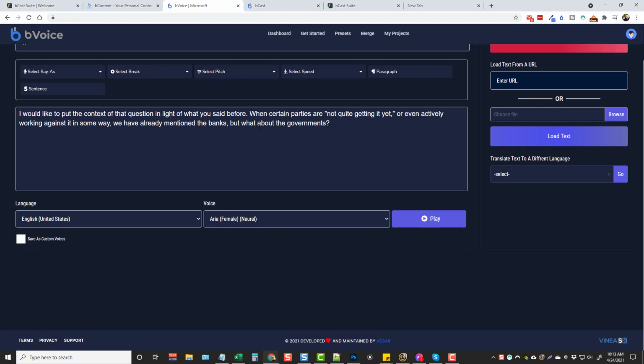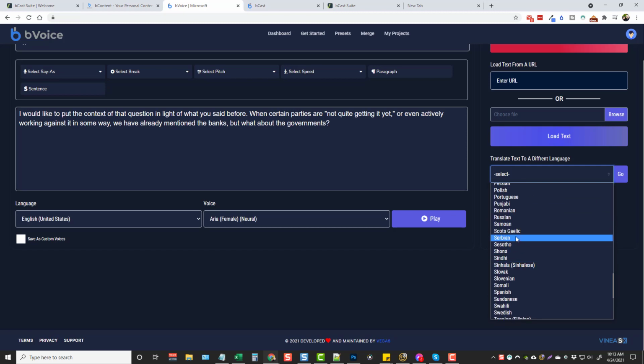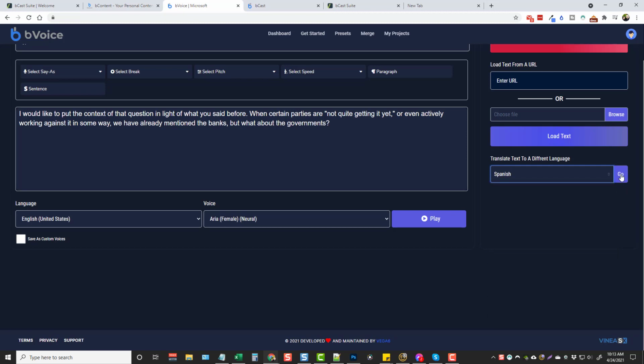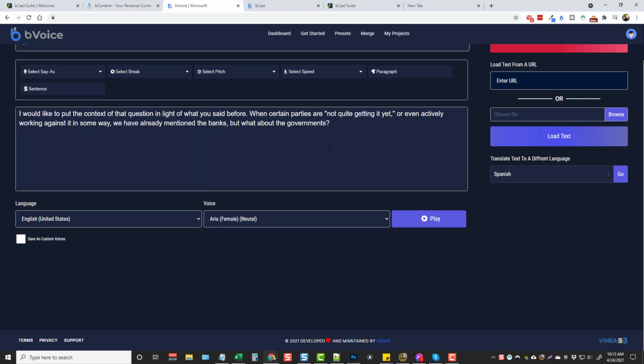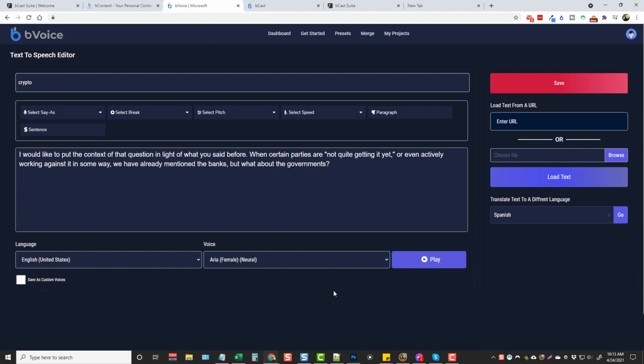Now, if you want to, you can convert this to a different language. So if you want to put a podcast in, say, Spanish, you can come over here and you can select Spanish down here. And when you do that and click go, it's going to translate this text to Spanish. And then you can come over to language and you can come down here to Spanish and choose it. And then it's going to also read it in Spanish as the podcast. So this is a really, really great tool.